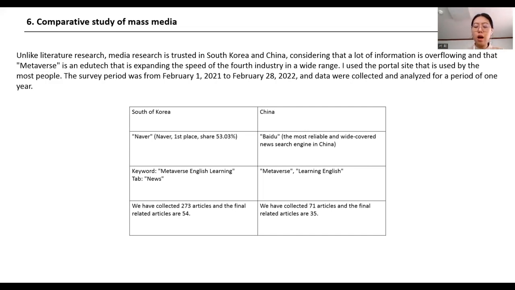We used the portal sites that are used by the most people. The survey period was from February 1st, 2021 to February 28th, 2022. As a result, we collected 54 articles on South Korea's search site Naver and 35 articles on China's search site Baidu.